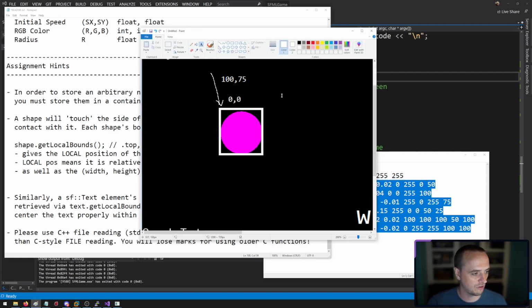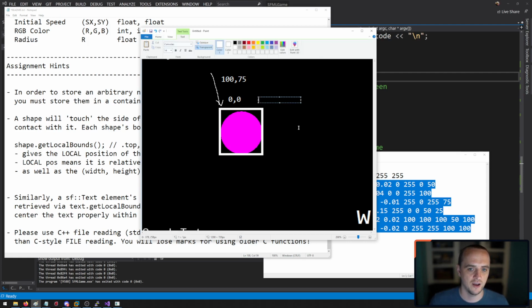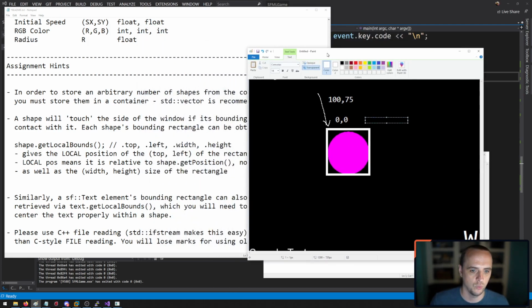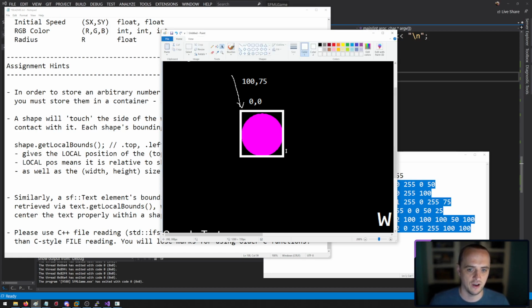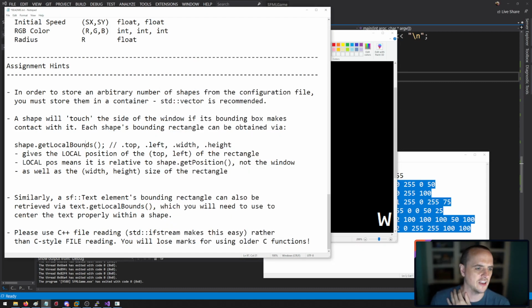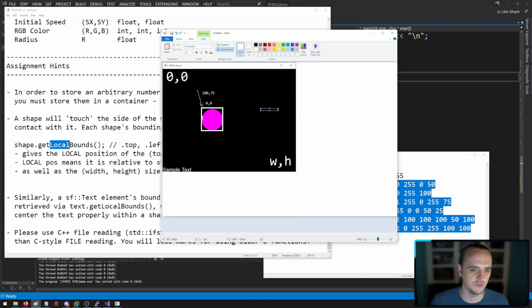The reason for 0, 0 is because it's local to its current value, 175. There's also width and height. The width of this circle will be twice the radius of the circle. So if the radius was 50, it's going to be 100. And the height similarly is 100 if the radius was 50. I think there's also getGlobalBounds, and global bounds will give you the position with respect to the window rather than with respect to the shape.